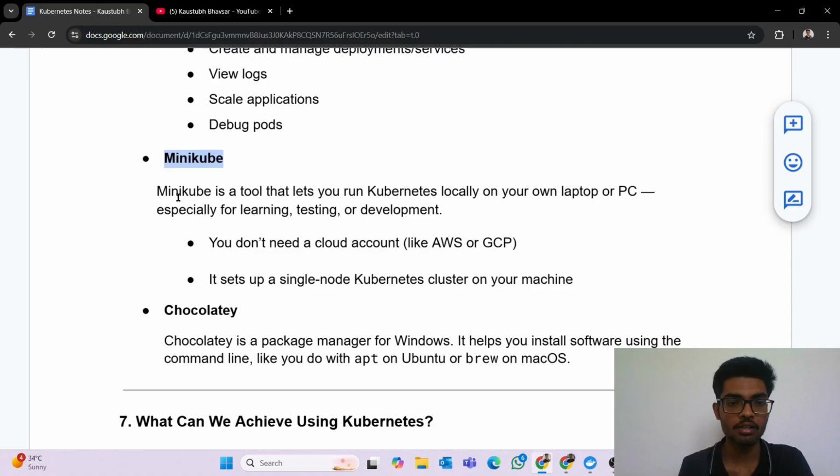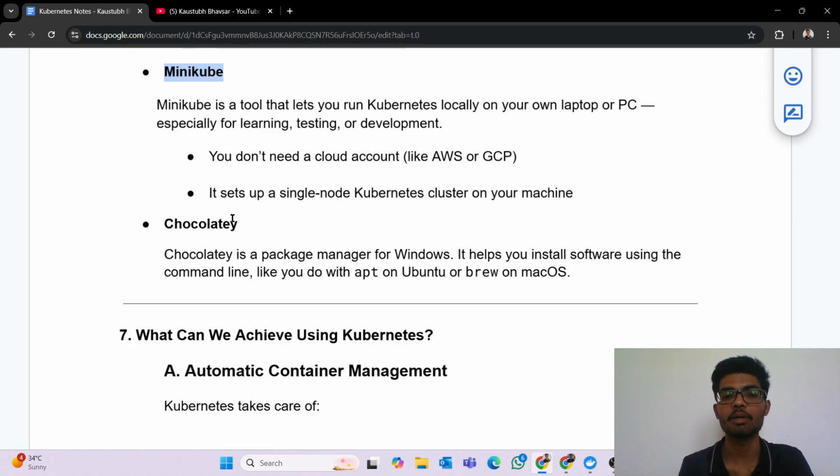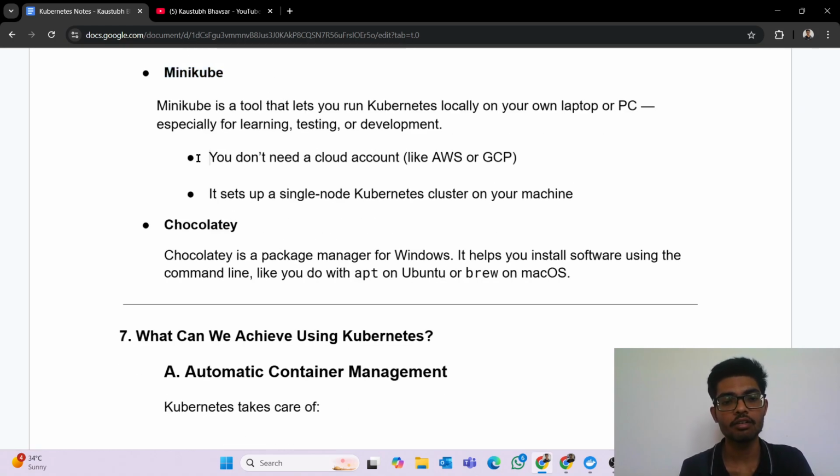What is it? It is a tool that lets us run Kubernetes locally on our PC or laptop, especially for learning, testing, or development purposes. For development, we need our coding environment, and for deployment, we need something cloud related, for example, AWS, GCP. But for learning purposes, we do not actually need AWS or GCP. We just need Minikube. It is going to set up a single node Kubernetes cluster on our machine.